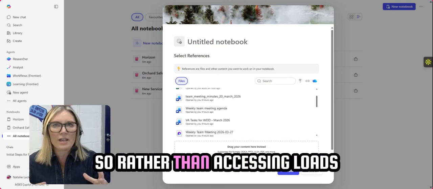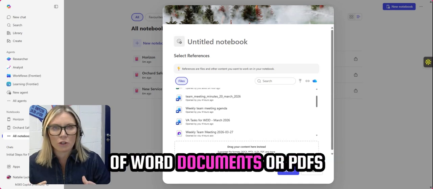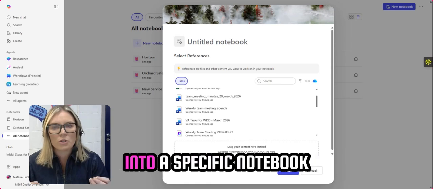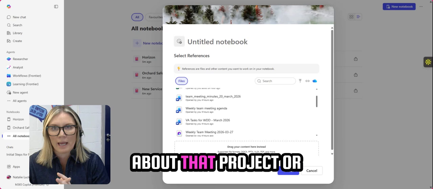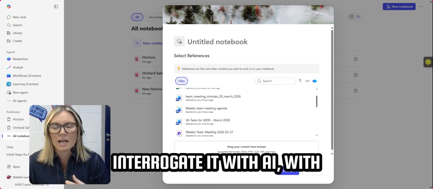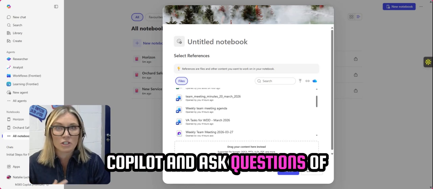So rather than accessing loads of Word documents or PDFs from one place on your shared drive, you can pull them all into a specific notebook about that project or campaign, and you can start to interrogate it with AI, with Copilot, and ask questions of that content.